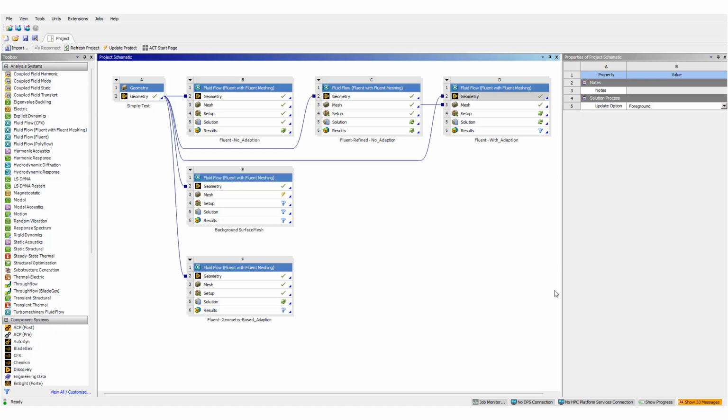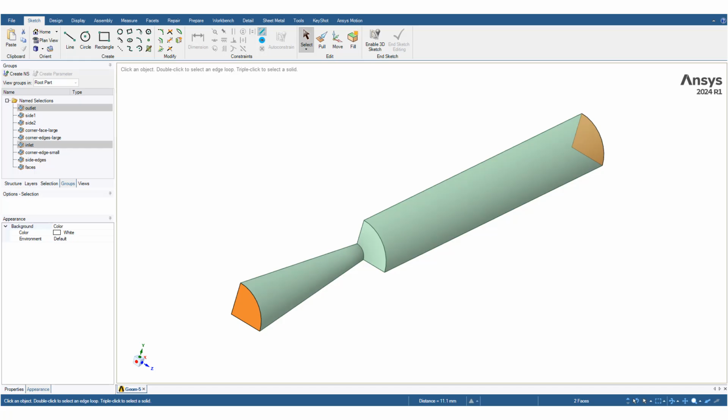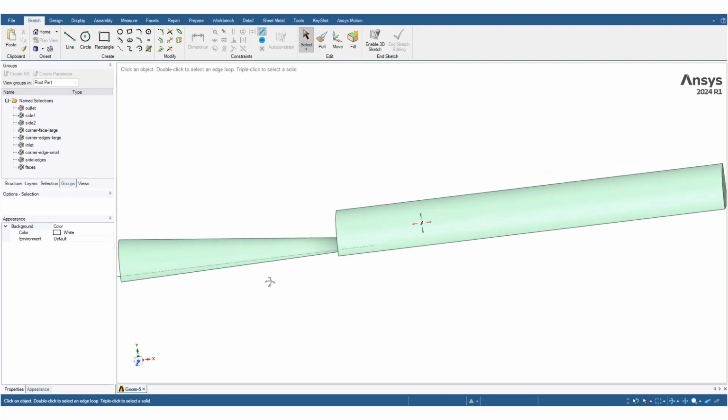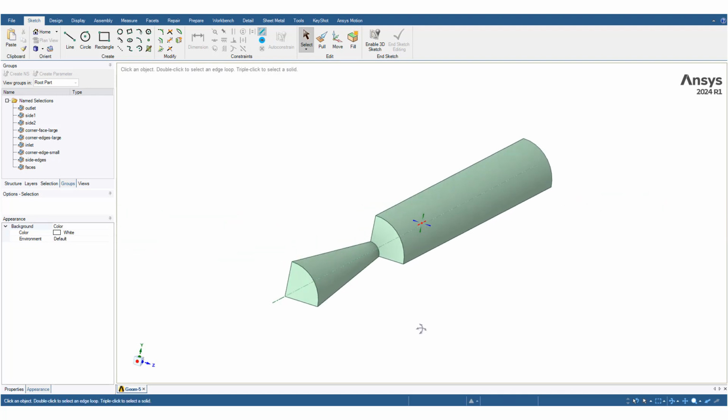This is the Workbench project. I start from the geometry. As you can see, it is a simple geometry. It is a quarter of the pipe. Here we have sharp corners that are important. If we look from here, we have a step change in the cross section.